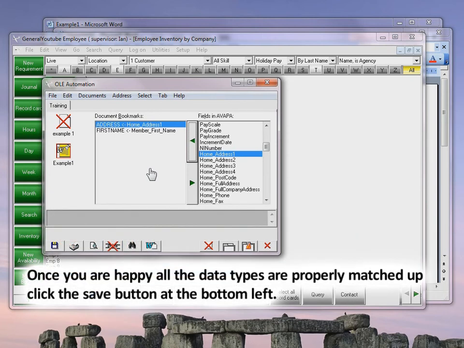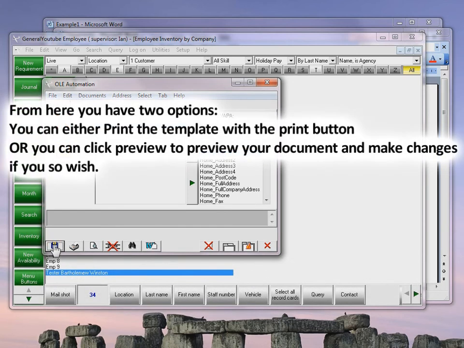Okay, so once you are happy all the data types are properly matched up, click the Save button at the bottom left, which is represented by this floppy disk. So click that, and that will update that for you. From here you have 2 options. You can either print, and it will just send it to the printer, or you can click Preview to preview your document, just in case you want to make any changes.